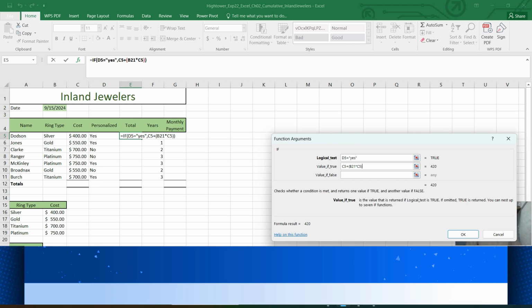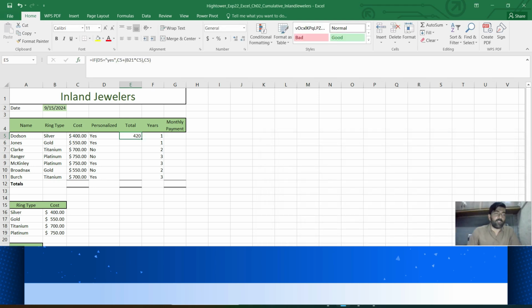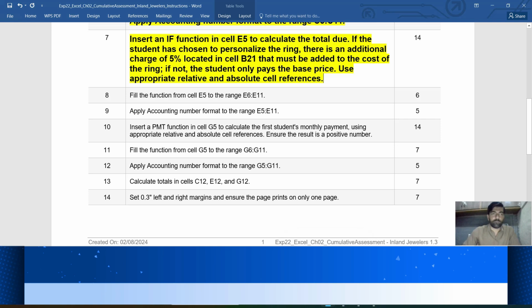If personalized, then we have to pay the extra amount, total amount plus extra amount. And how to find the extra amount? B21 multiplied by the real value, and if not, we just pay the real value. This is the IF function. Just enter and we get the value 420, meaning 20 more than the real value if we personalize this. This is the step of IF.